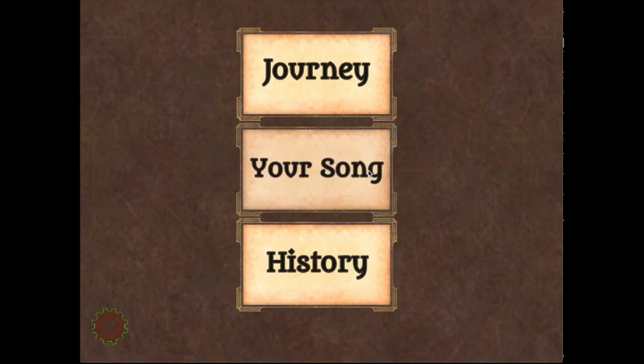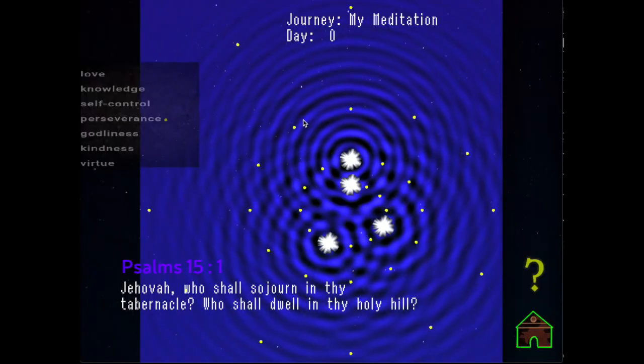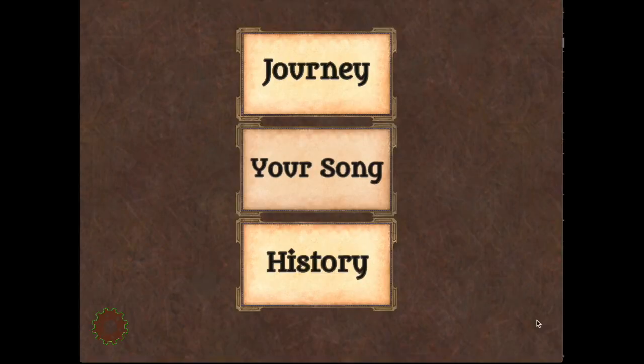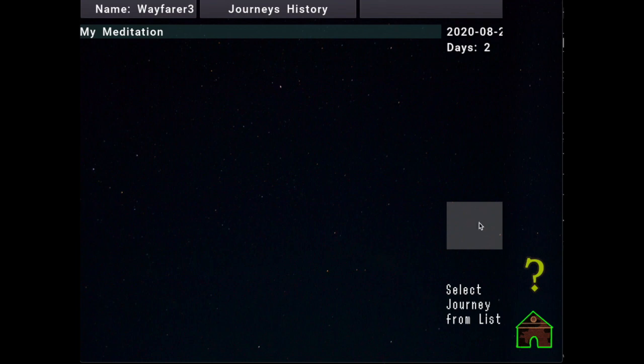So the other 2 options, is song. That just plays back the current song. And then history. This is a history of all your journeys. So we only have the 1, so I can play it back.